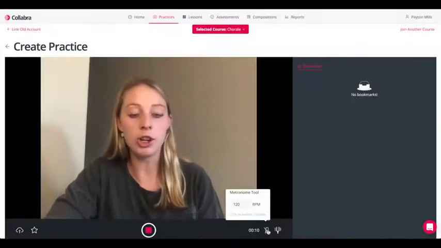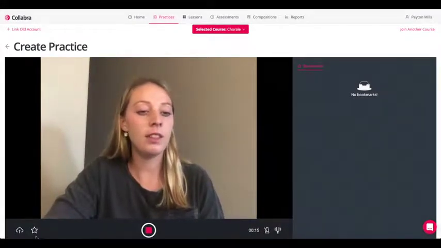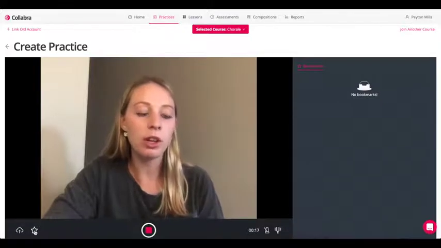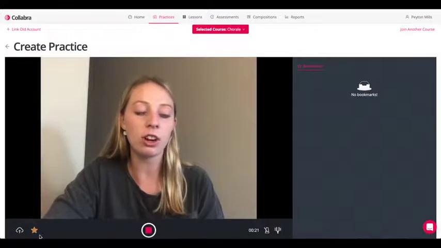I also have a metronome. You can change the BPM there. And then this bookmarking tool can be helpful for you if you'd like to show your teacher different parts of the practice that you're creating. So I hit that star right there.